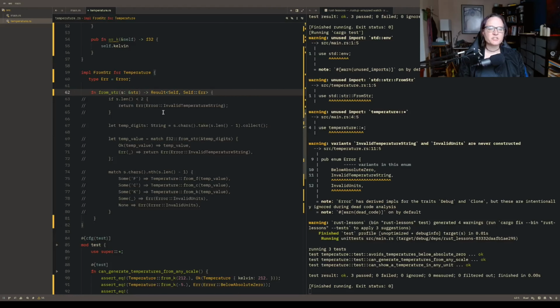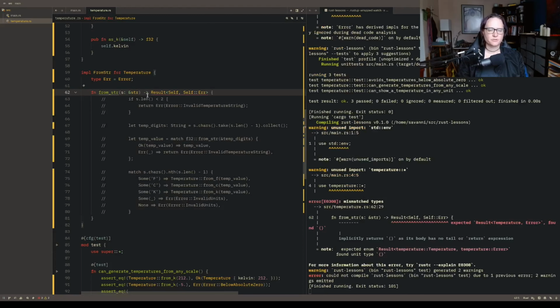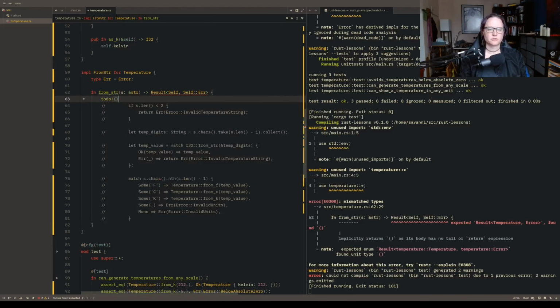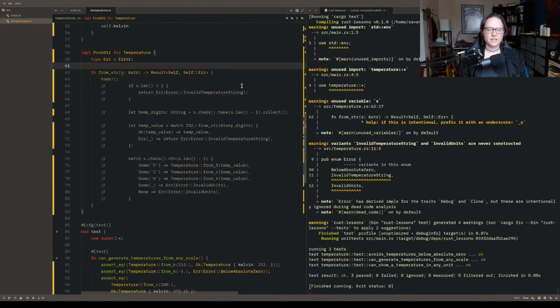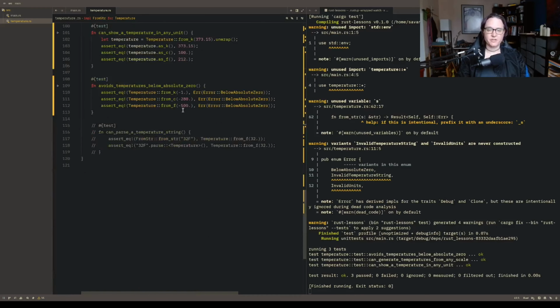I'll quickly save it just to get an auto format. There we go. Not ideal, but that's fine. And as always, got the wrong error type. Now, for the moment, I'm going to just do this. And let's jump down and take a closer look at the test code that's involved here.